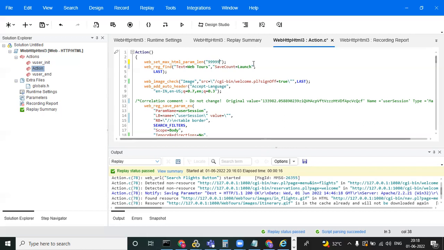So even if it is more than 256 bytes, your script will never fail. That is the purpose we can use the web_set_max_html_param_len function for. If anyone asks, what will happen if you don't use it and only give the left boundary and right boundary? Then it will capture the entire response from the server.